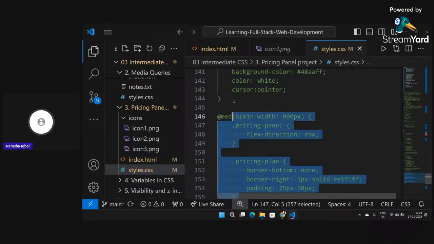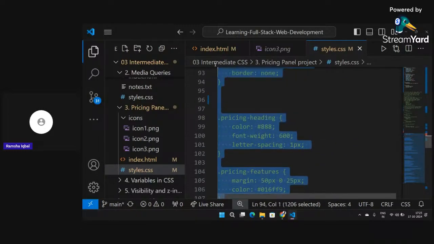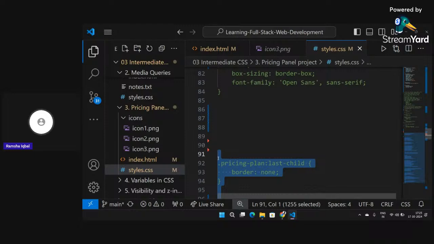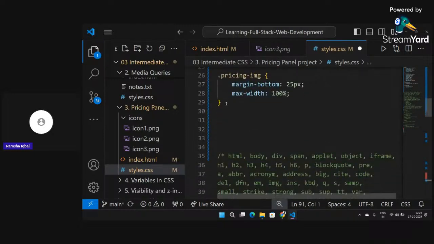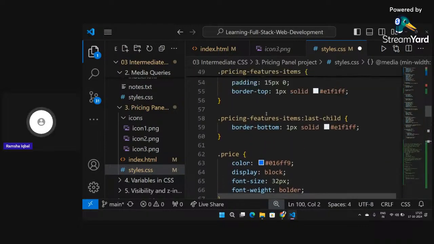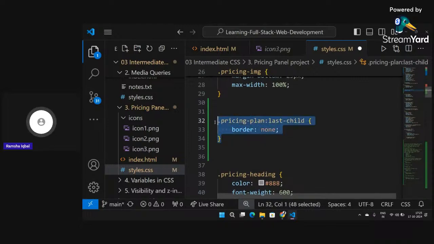They also contain the media queries. We have inside media queries the pricing panel and everything. They are all for pricing only. So I will use all of them. So what I have done is I have pasted all of it, like, I have the pricing plan.